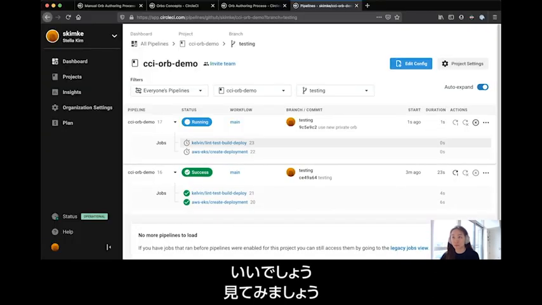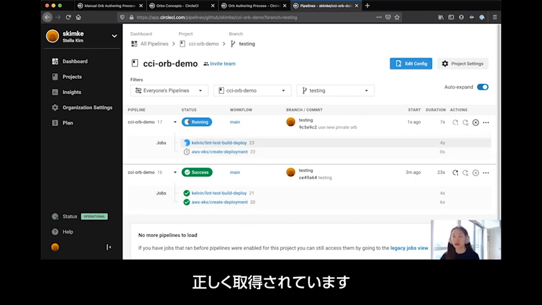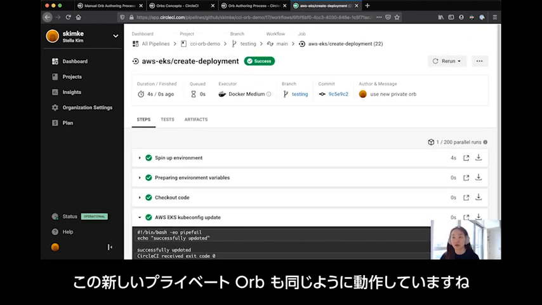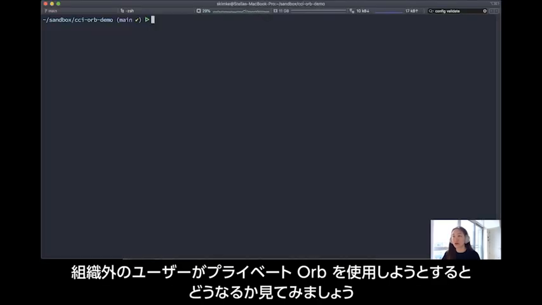All right, let's go take a look. All right, so same branch, triggered properly. Okay, public orb works. The new private orb looks like it works as well. All right. So I will now show you what happens when a user outside your organization tries to use the private orb.